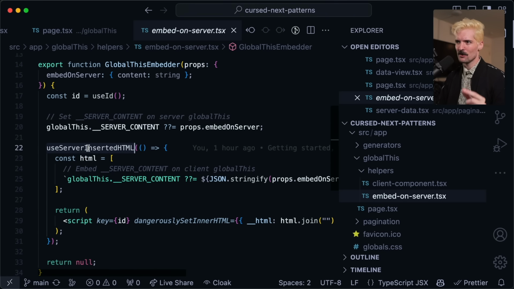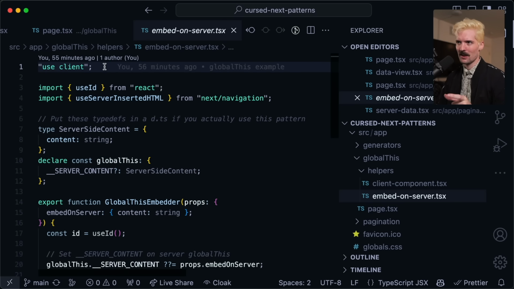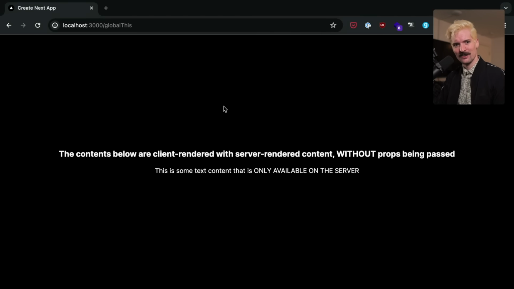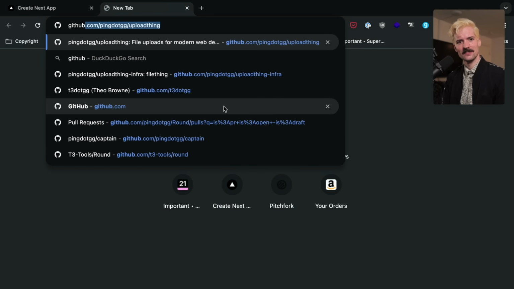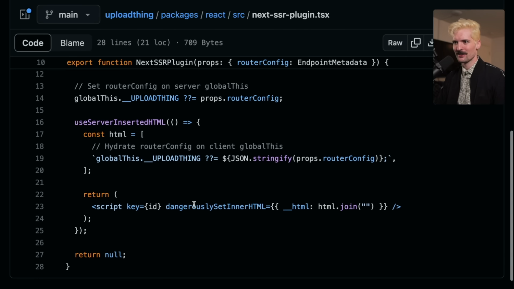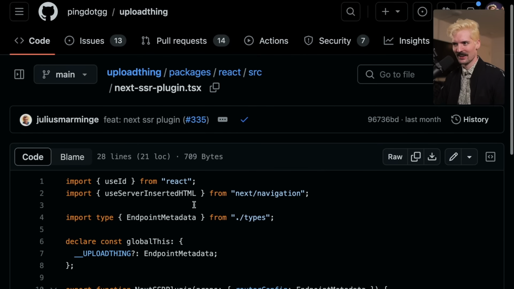And since we're using the useServerInsertedHTML hook, we know that this code isn't going to run on the client, even though this is a use client component. This might seem terrible and hacky and like you would never, ever, ever need to do that. But boy, do I have some good news for you, because I actually ripped this code directly from UploadThing. This code is nearly identical because I ripped this straight from Julius's contribution to UploadThing.